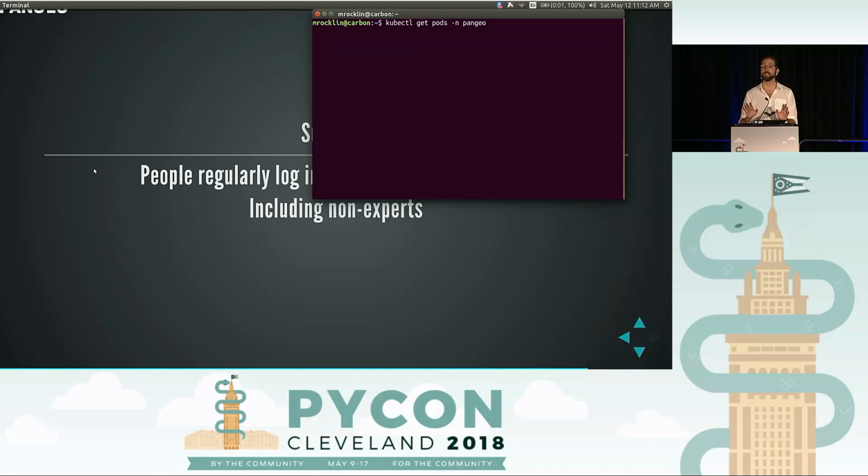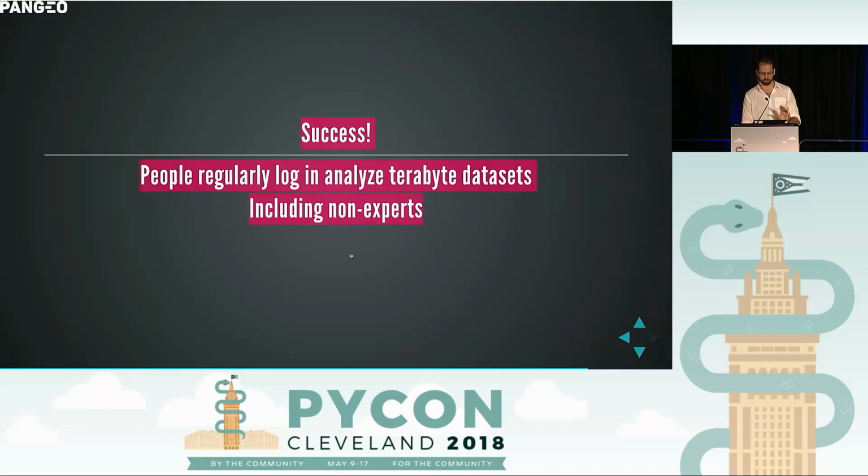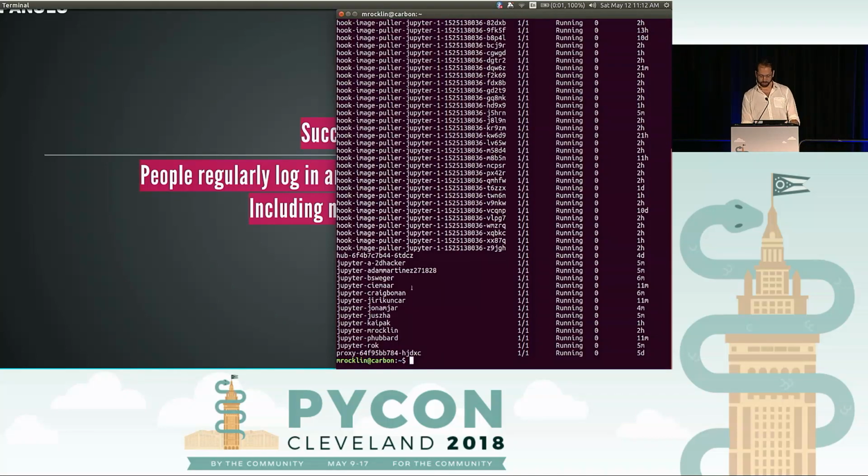The system, by the way, is completely insecure. Don't put anything up there. It can go down any time. There's very bad access controls. So here's people who've logged in so far.